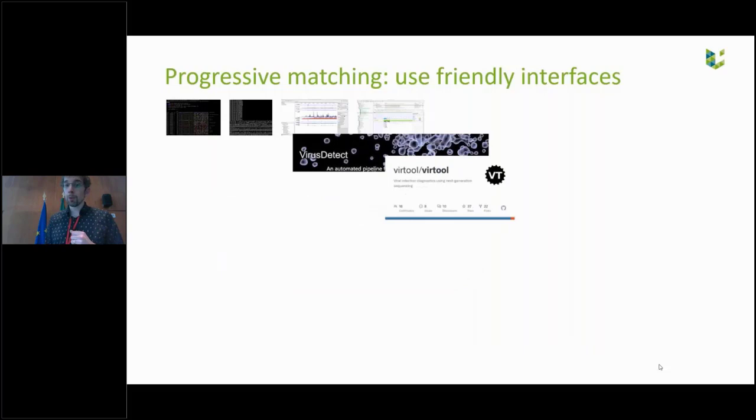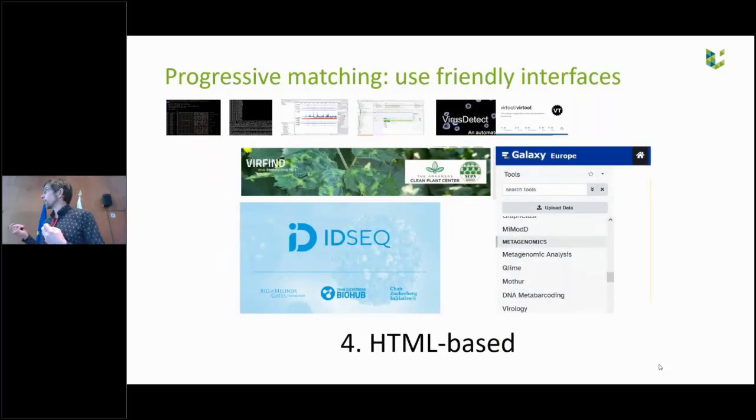And the fourth evolution, which is also very important, and I think it's also in the minds of several of you, is this HTML-based interface. You just upload your sequence on an HTML-based interface, and it delivers what viruses or what targets are present. I showed some examples here of directly available tools, because this is also something which will facilitate the adoption of high-throughput sequencing technologies for all of us.